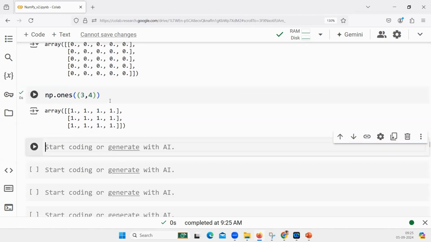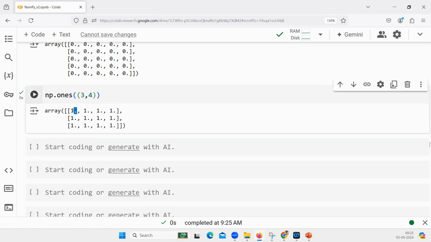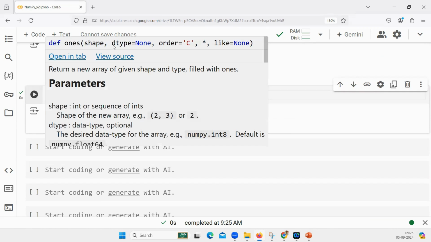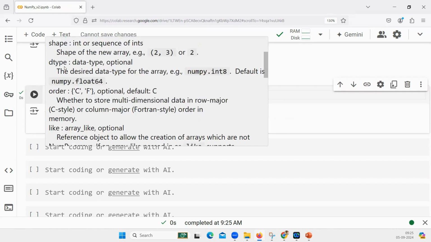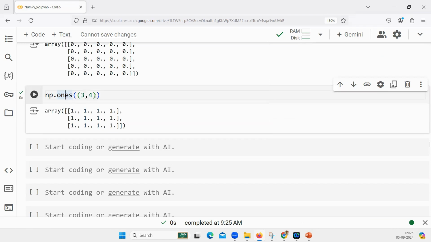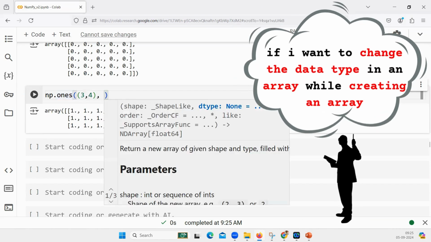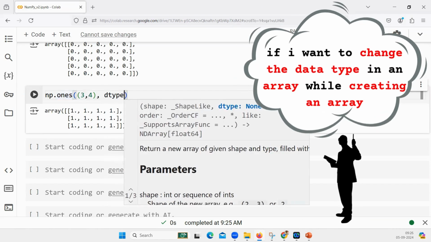Now, if you want to do a little bit of further processing, let us suppose I do not want this type of float values. By default it is taking float, it is showing 1.000 with the point. What if I want to show all integers? Then you can go to the documentation and check whether there is any extra parameter. It says dtype, data type, which is optional. The desired data type is like numpy.int8, or the default is float64. You can give numpy.int8 or int16. So dtype is another parameter that I'm giving.